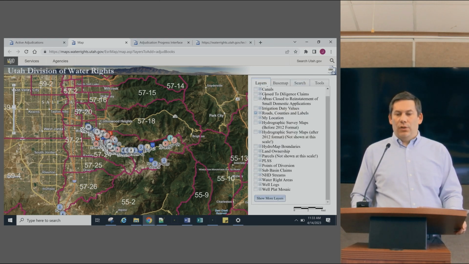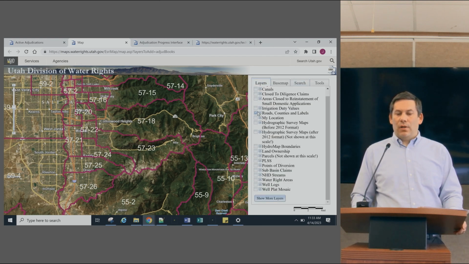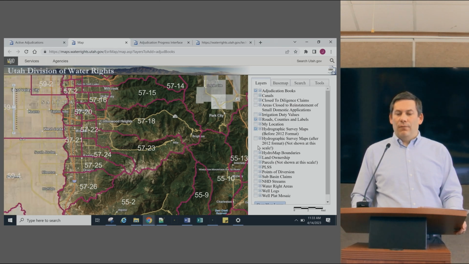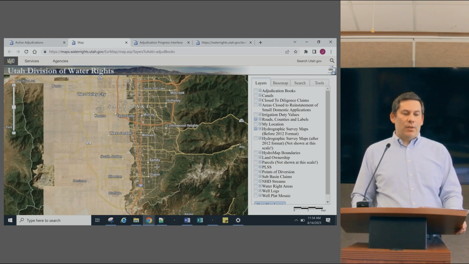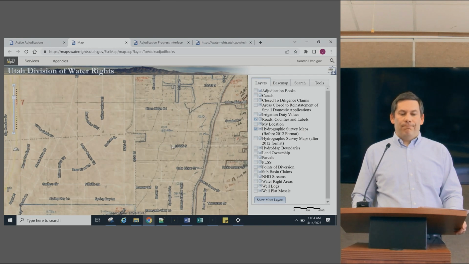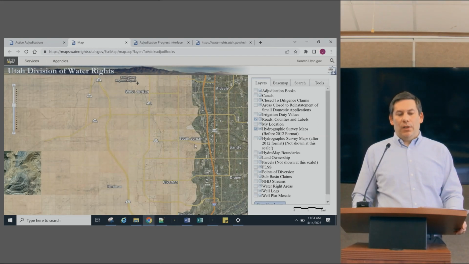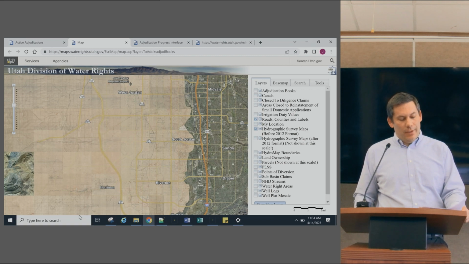Also important for adjudication, we do have those hydrographic survey maps that Mike talked about that are available right here on the map. Depending on when they were published, some are just an image. You can see the image, right? Those are important maps because most often, when that adjudication happens, that map is really going to define where the place of use is for the water right.